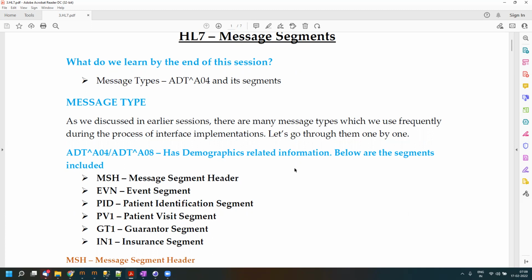Now, here we might get a question: is it a common structure that every ADT message will have MSH, EVN, PID, PV1, GT1, IN1? The approach that we are going to take towards each message type is to look at what the most common segments are that may be part of each message type. Not just for ADT, we are going to have the same approach for the rest of the message types as well.